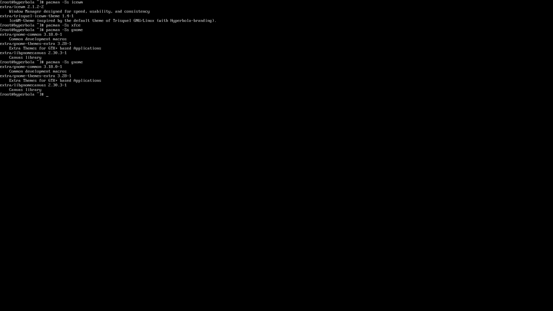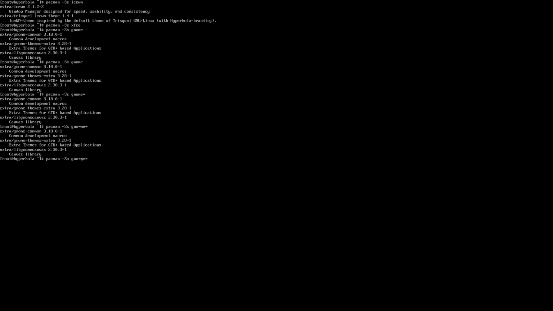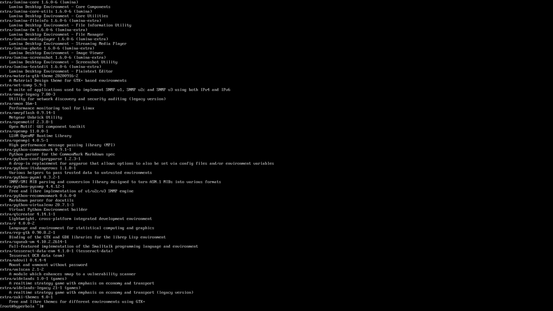GNOME Common, is that the desktop environment? Is that what I would install if I wanted to install GNOME? I don't know. Who knows? This doesn't seem to work like it does. I don't know what this is. It returns something, but then it stops working. It looks like it could be working like it works in apt, but I'm not exactly sure. Let's see. Tab doesn't help at all.